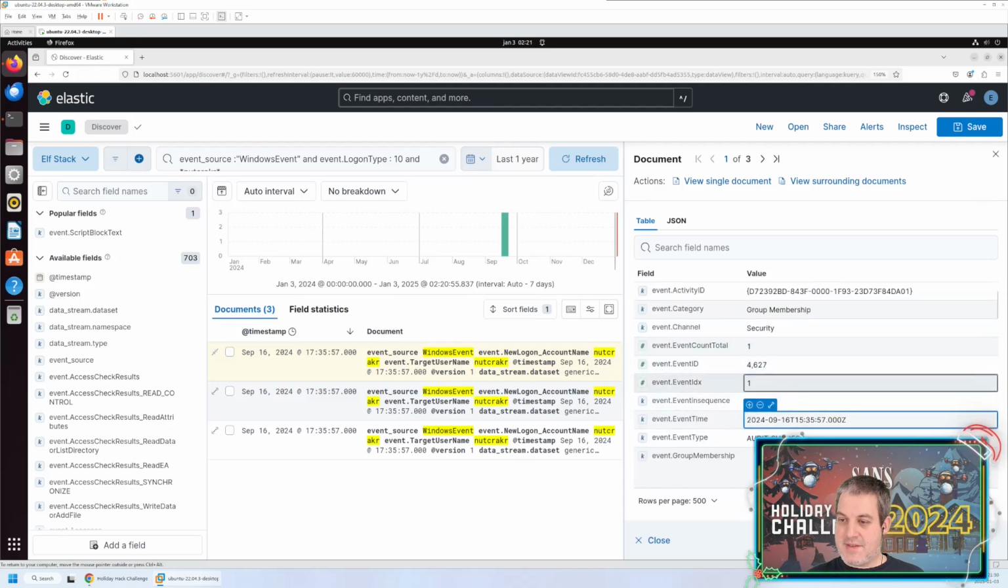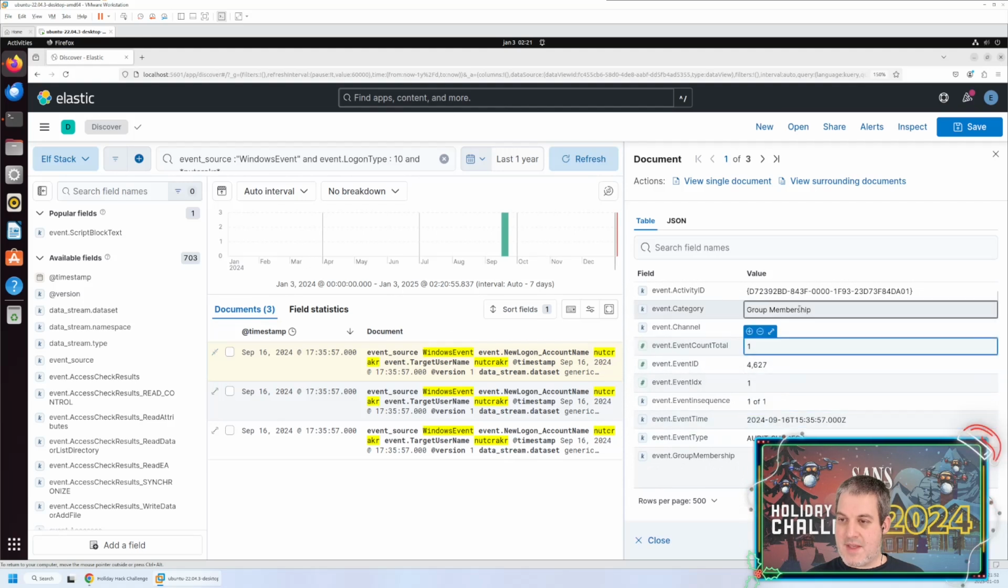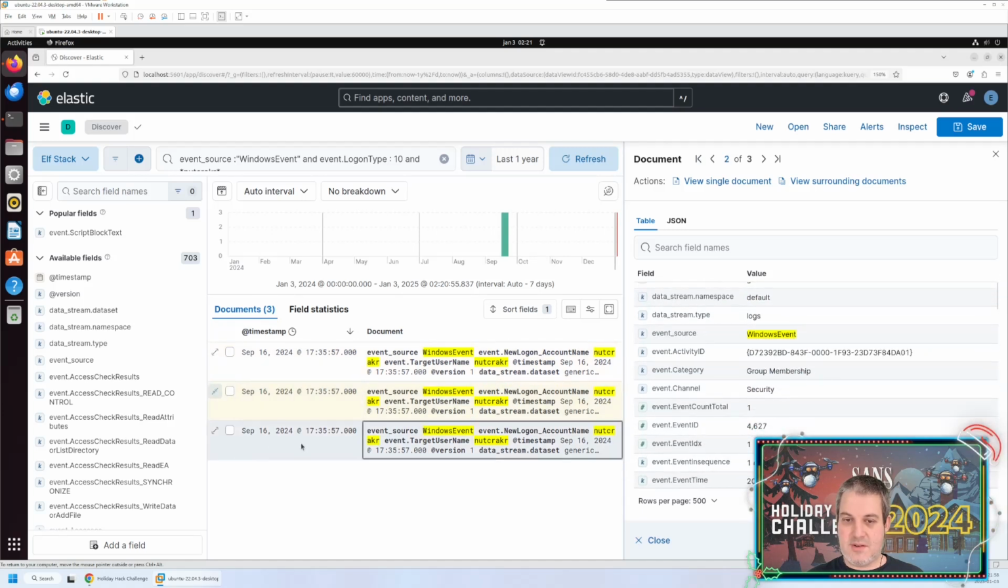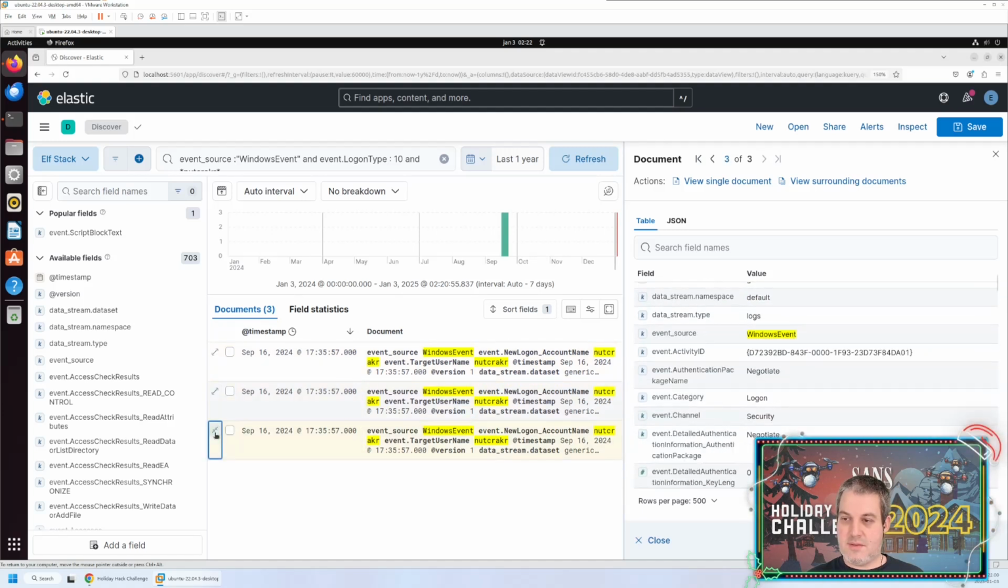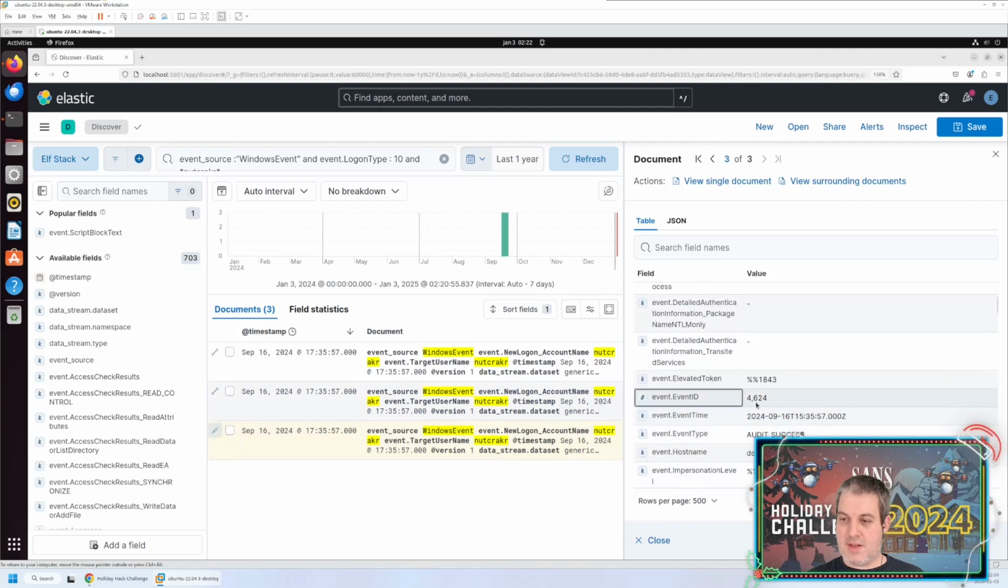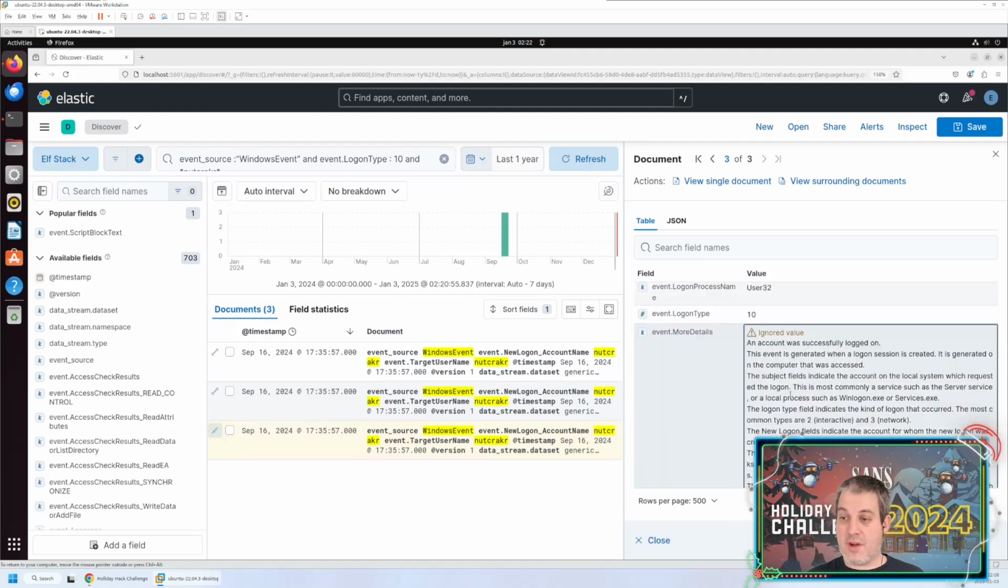That is actually event category group membership. There's a series of events here. There we go, log on. And this is a successful log on. So that's actually the event that we're really looking for here.